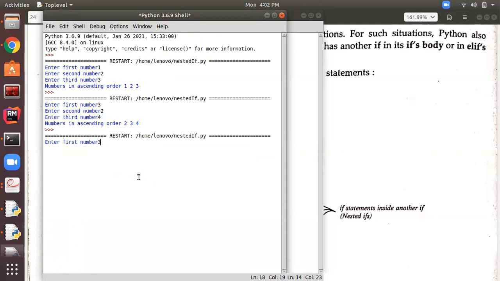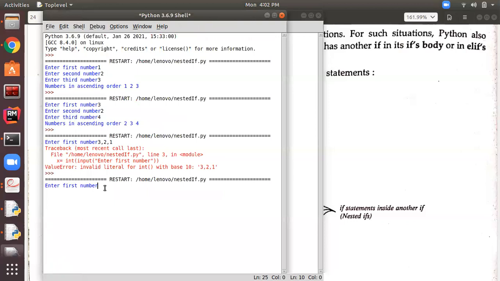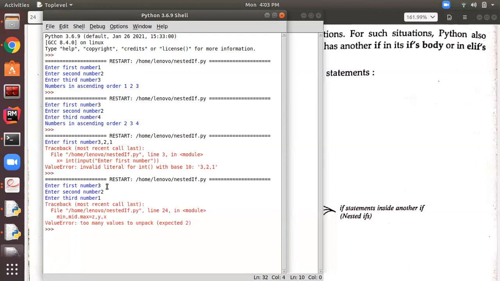Let's give the values 3, 2 and 1. Just a minute, what happened? Oh, sorry, I provided the values simultaneously, that's why it's giving me an error. Let me give it again. 3, 2 and 1. As you can see, I have provided the minimum value to z.